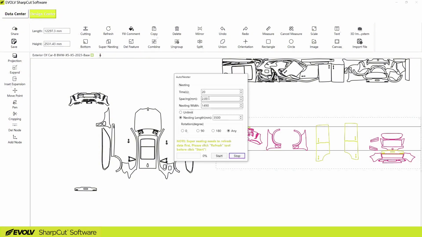In the time option, specify the execution time for super nesting in seconds. The longer the time, the better the layout and material optimization will be. The spacing option represents the minimum material gap after super nesting. A value of 2 represents a 2 mm gap.